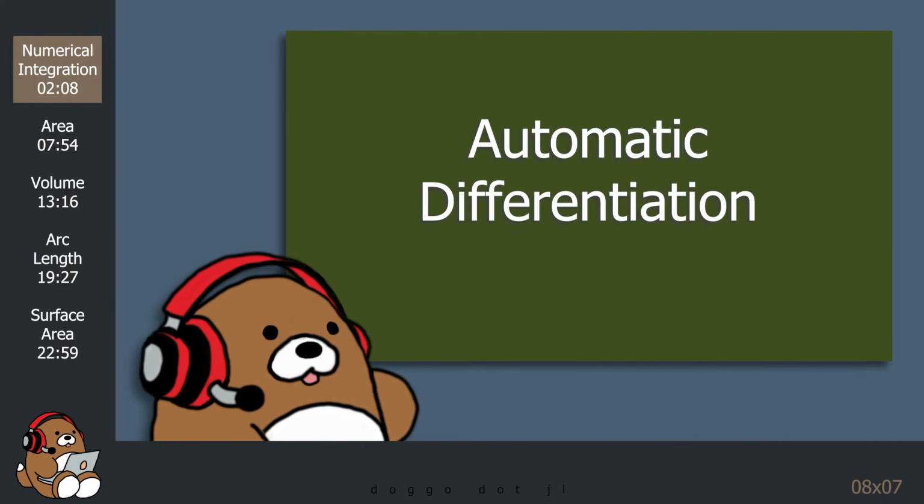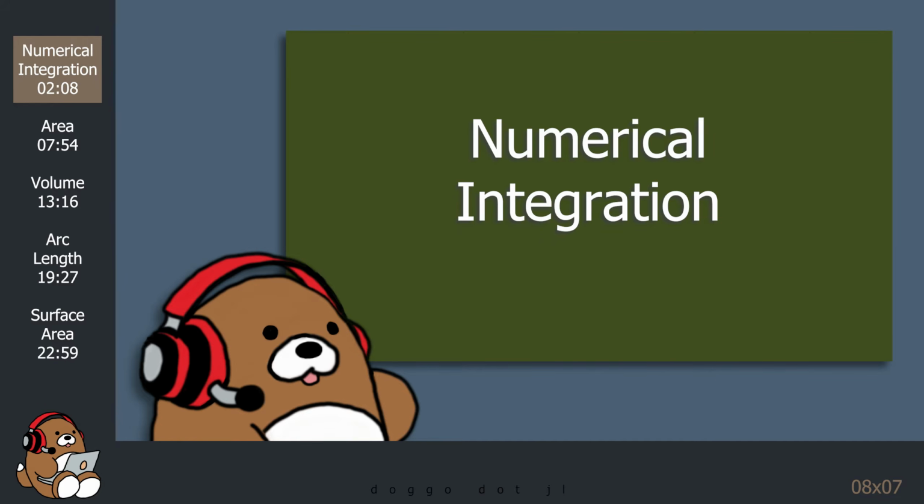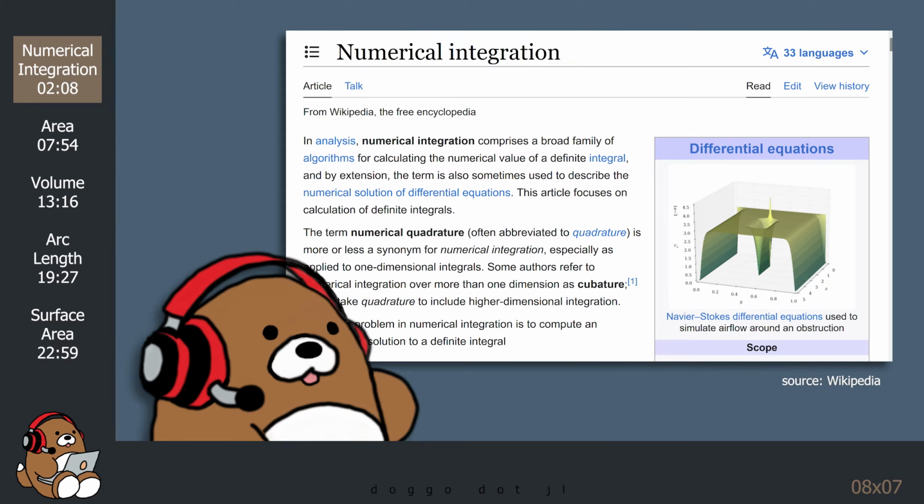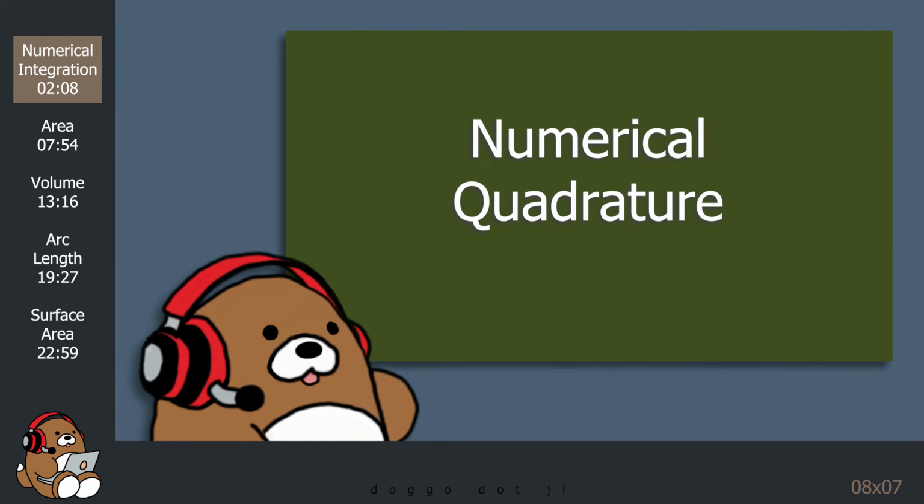Using a computer for differential calculus is known as automatic differentiation, while using a computer for integral calculus is known as numerical integration. So what exactly is numerical integration? According to Wikipedia, numerical integration comprises a broad family of algorithms for calculating the numerical value of a definite integral. Numerical integration is sometimes referred to as numerical quadrature.